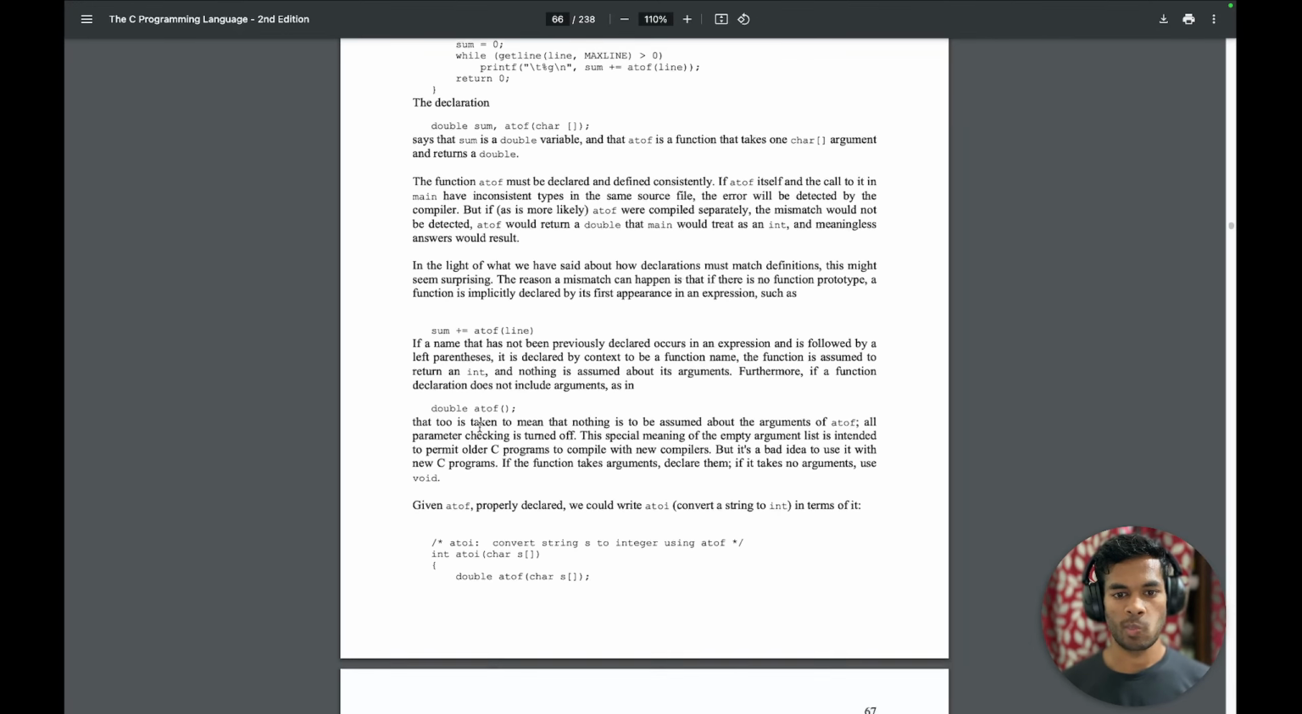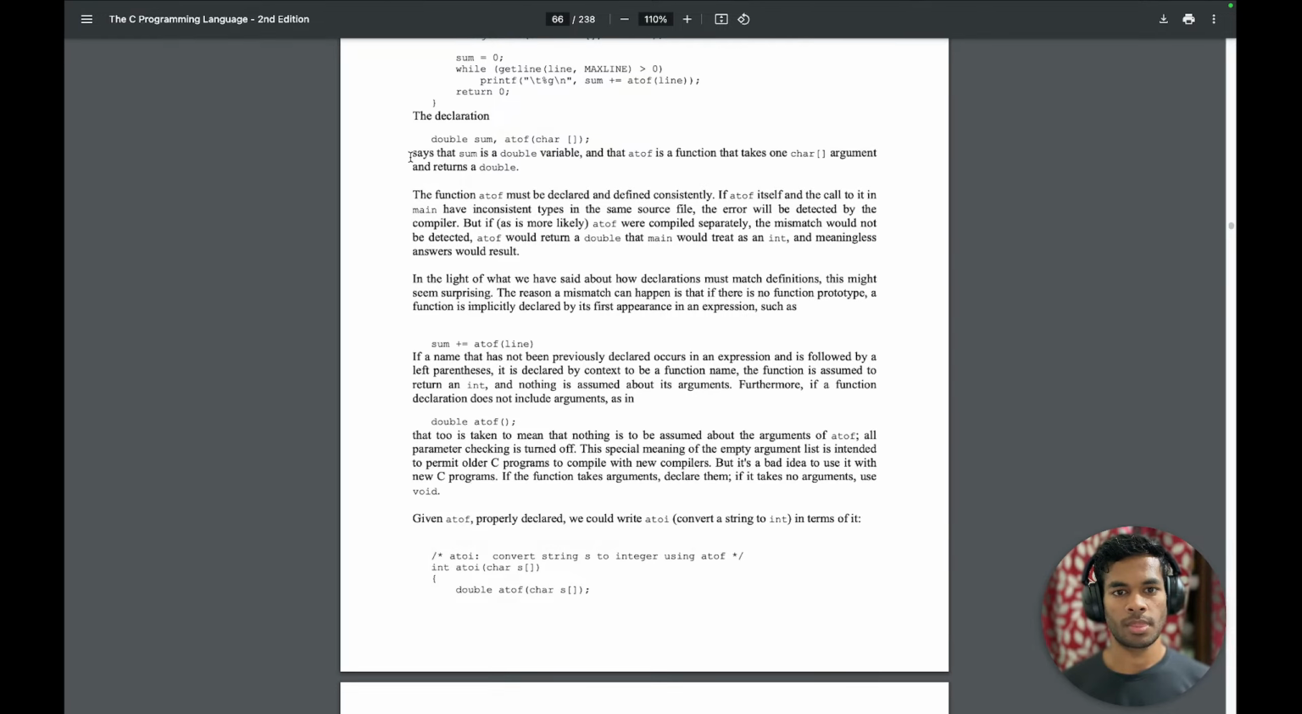Now, the function ATOF must be declared and defined consistently. If ATOF itself and the call to it in main have inconsistent types in the same source file, the error will be detected by the compiler. That makes sense. If the definition of ATOF and the call to it have different data types, then I will get an error by the compiler.